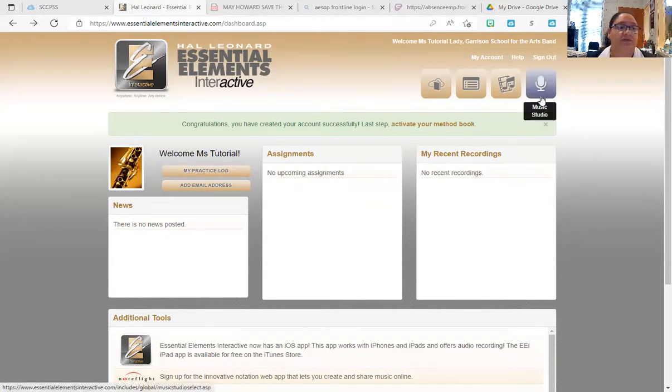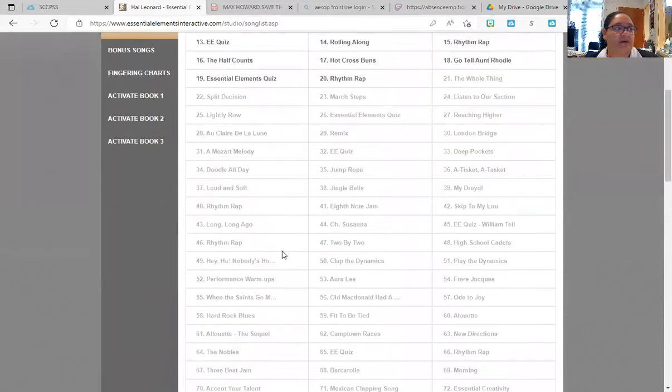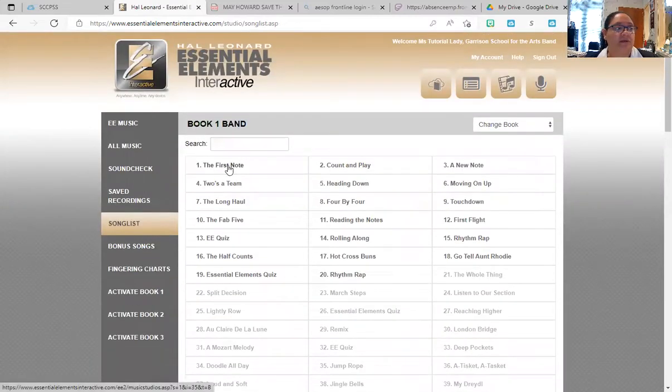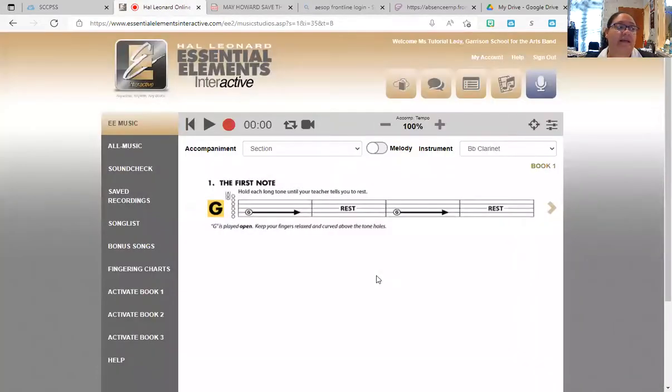The first thing you're going to do is click on this little icon. It looks like a microphone. When you click on the microphone, it is going to take you to the page where you will begin the recordings. As you can see, here is where it says band book, and all of your songs are in here. I'm going to make sure that this says band book 1. All right, so I am clicking on line number 1 because that is the line that you're going to practice.